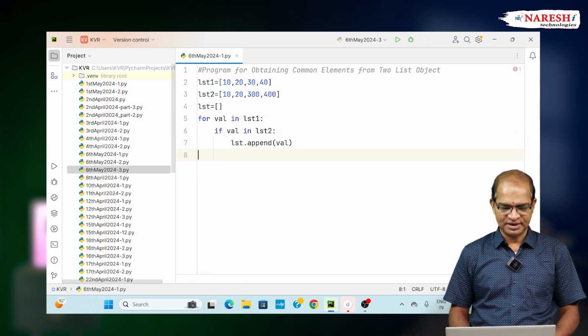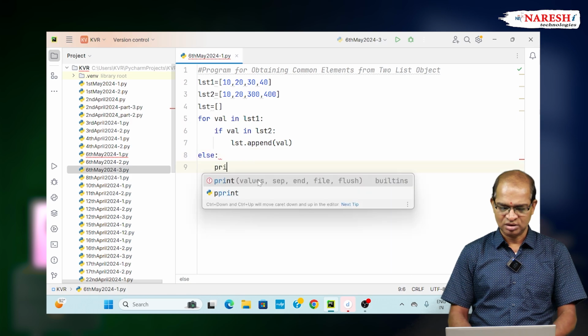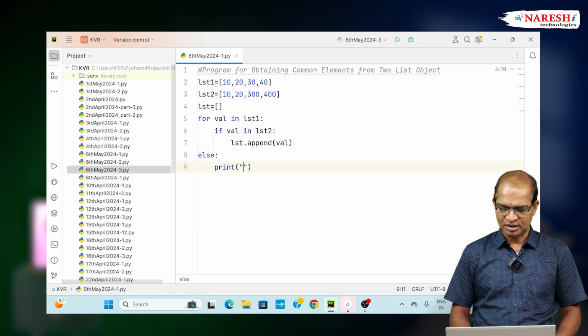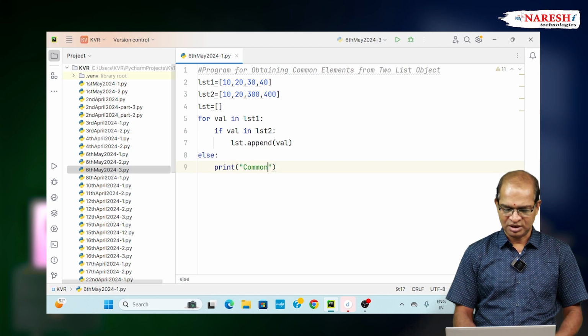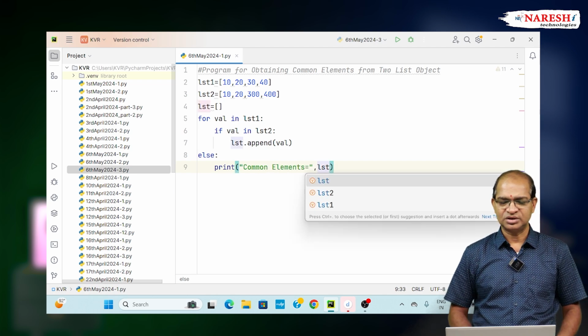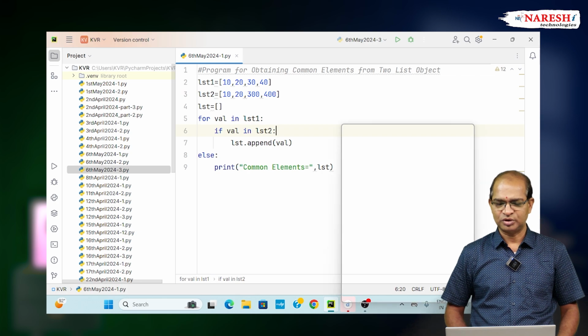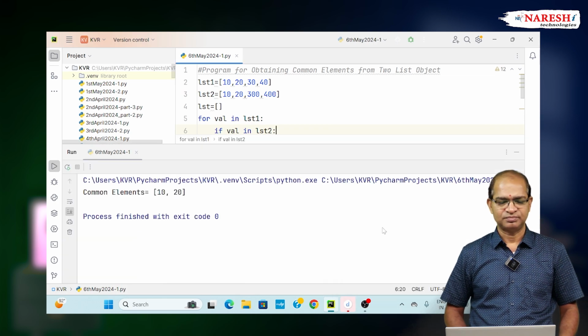Print that common elements as a part of that. Print of common elements. Common elements is equal to LST. Run this example. The output is 10, 20.